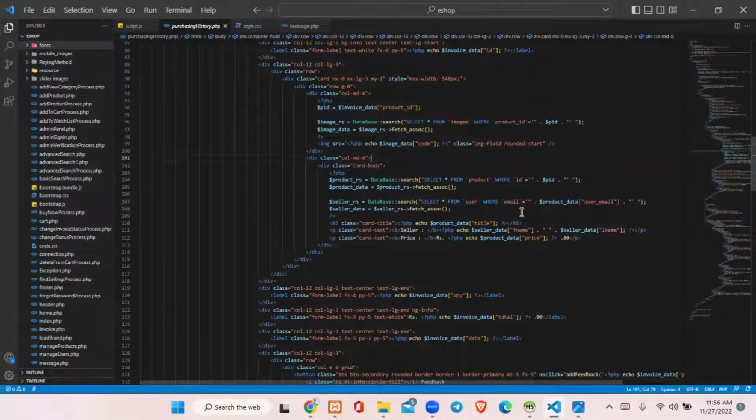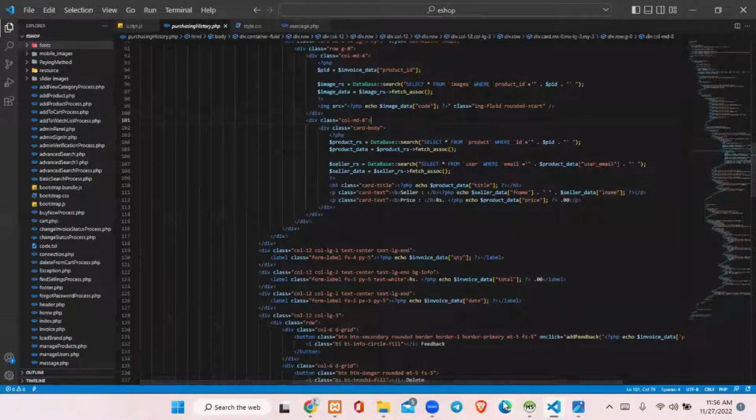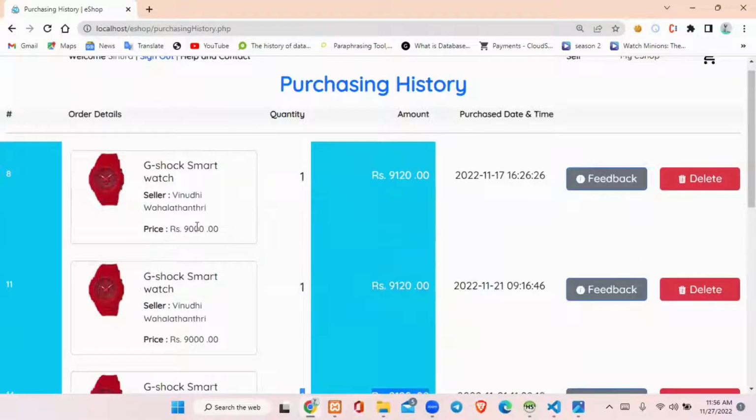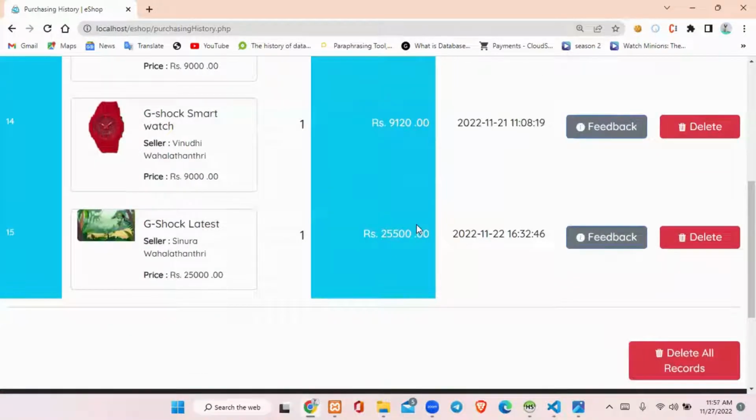For the price also the same. The price of that product which is there in the invoice. So I'll show you. So y'all can see this is 9,000. But when we go to the invoice and give the delivery fee, it changes the price to 9,120. So this is 25,000, 25,500.